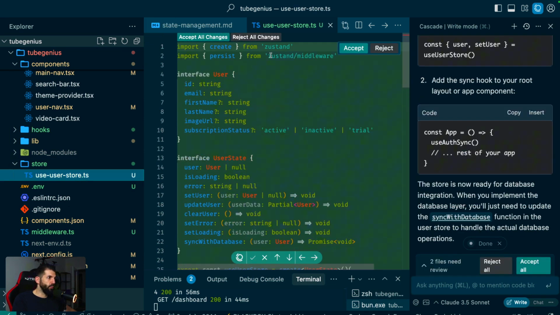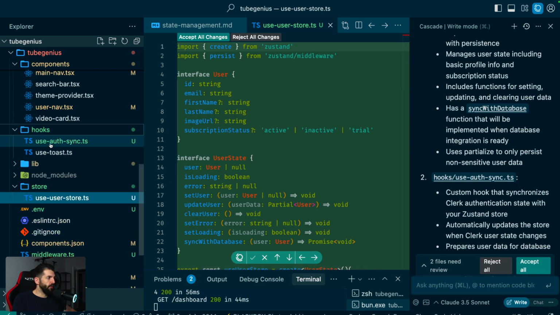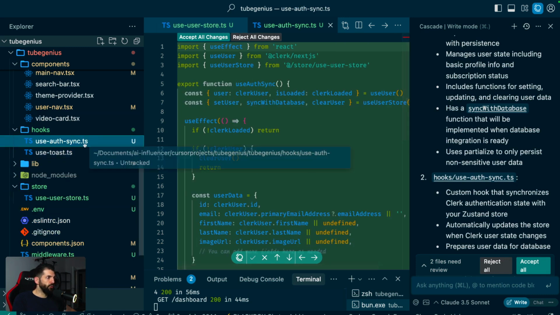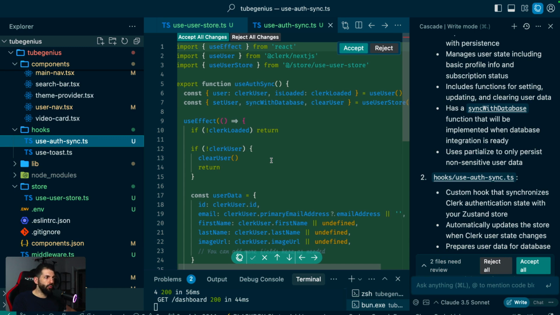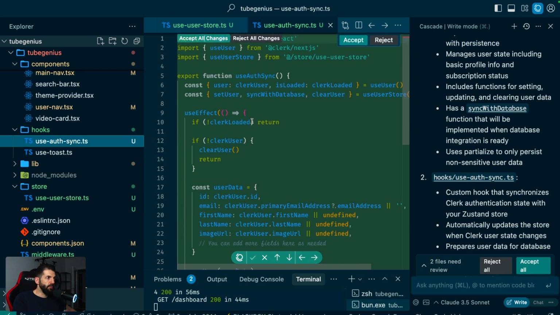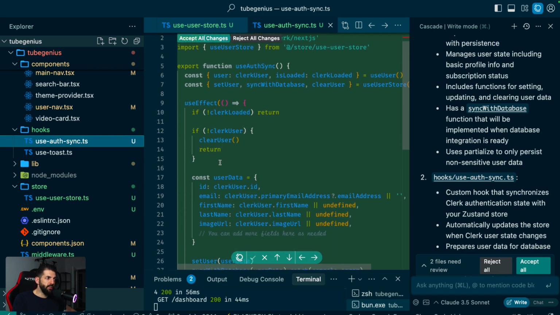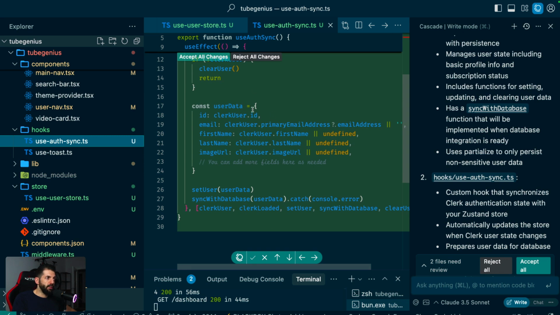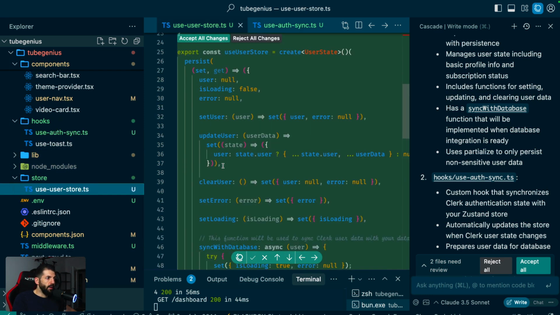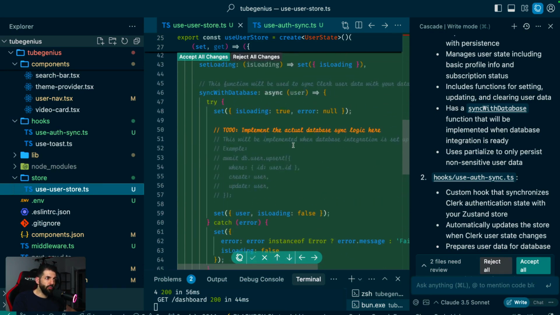And as you can see, we're using Zustand as we specified earlier. And now we also have the corresponding hook. So this is the useAuth sync hook that we need to basically add each authenticated user to our Supabase table. If you have a look at the file, you can see that we basically check if the user exists. And then we create a user data object where we store the ID, which is the Clerk user ID, the email, the first name, the last name, and the image URL. And inside of the store, we then still have to implement the actual database logic.